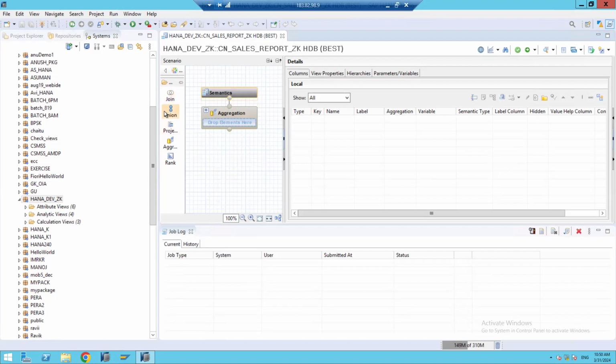And the second is union. What is this union? This is used to perform union operations between multiple sources. So the data we are fetching from multiple sources, we will go with union. The sources can be n number of objects. So in union there can be n number of sources. In join there can be only two source objects.